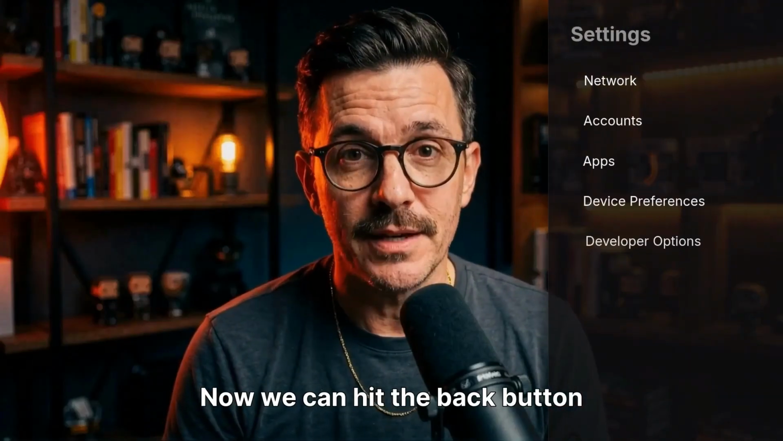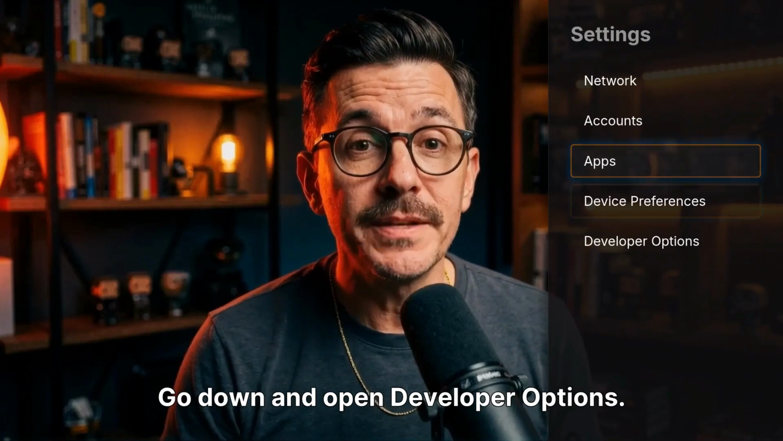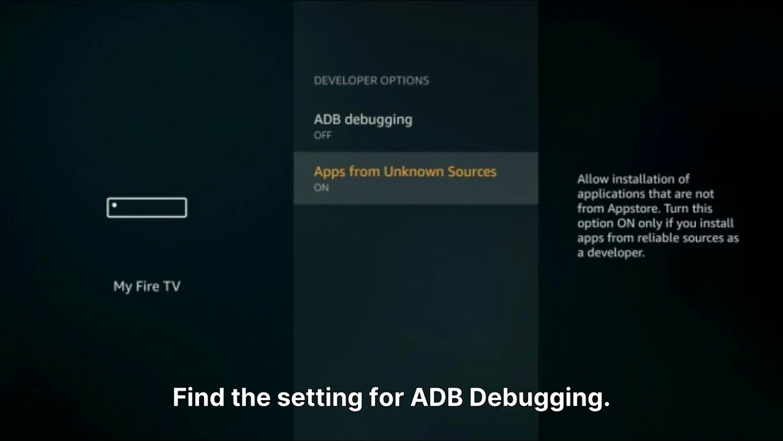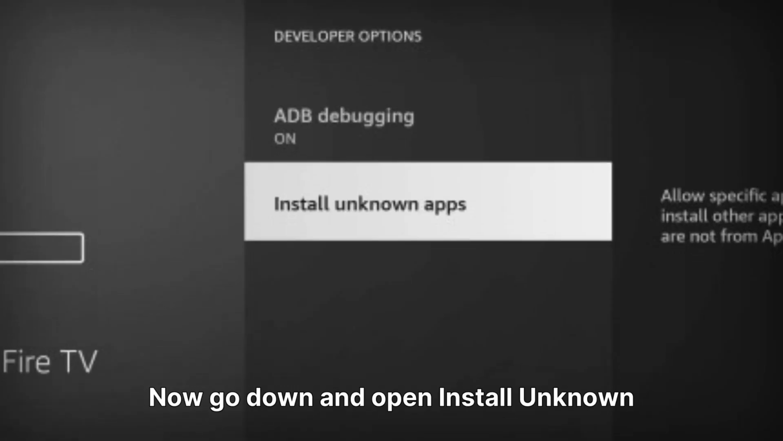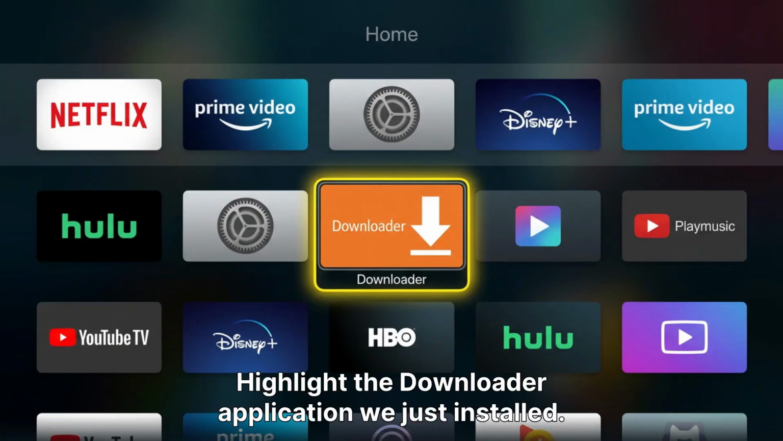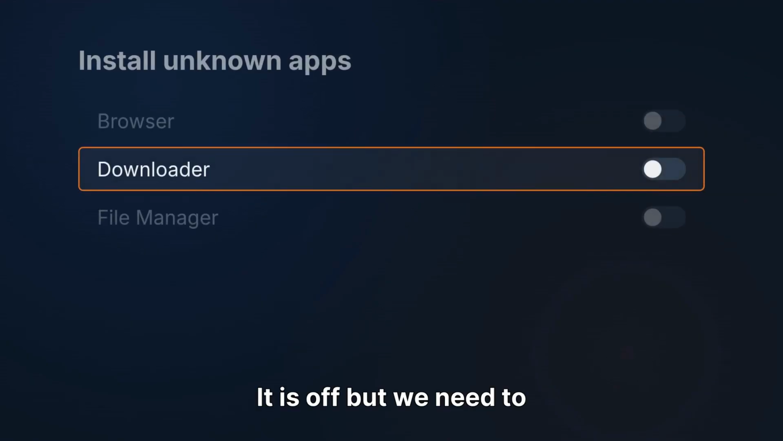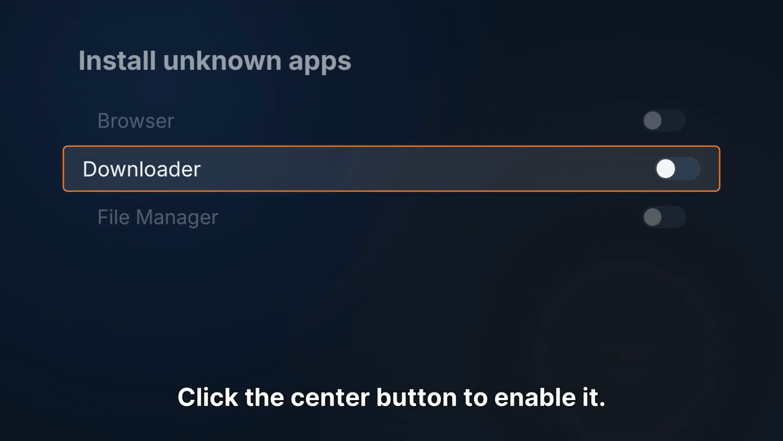Now we can hit the back button on the remote. Go down and open Developer Options. Find the setting for ADB debugging. It is currently off, but we need to turn it on. Click the center button to enable it. Now go down and open Install Unknown Apps. Highlight the Downloader application we just installed. It is off, but we need to turn it on. Click the center button to enable it.